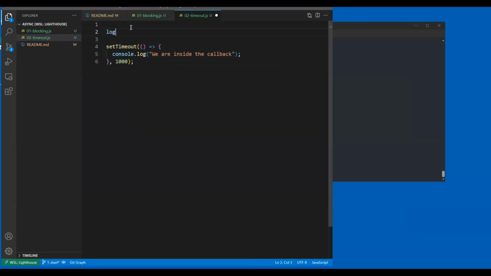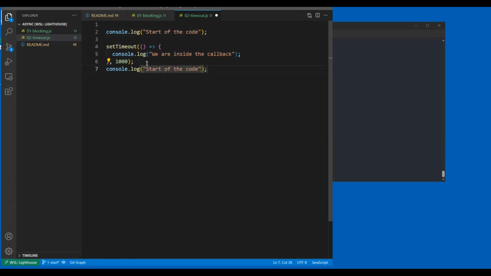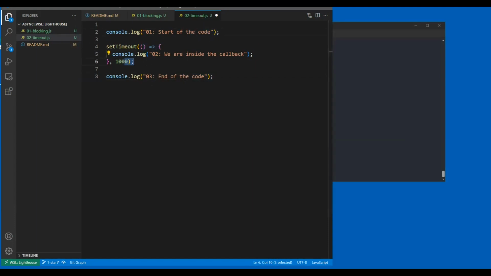Let's do this. Let's go console log, and we're going to write start of the code and end of the code. You know that was coming. End of the code. Okay. In fact, let's put numbers so we can see the code. 01, 02, and we have 03. Now we're used to things running in order, where code runs one line after the other. Let's watch what happens here instead.